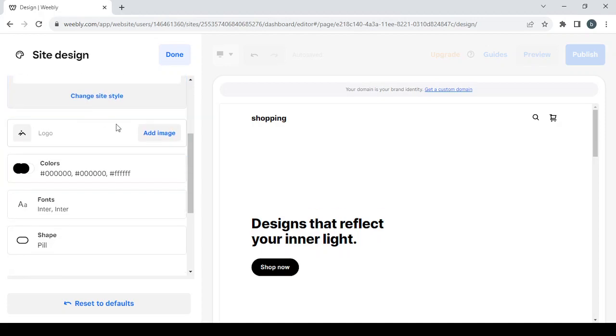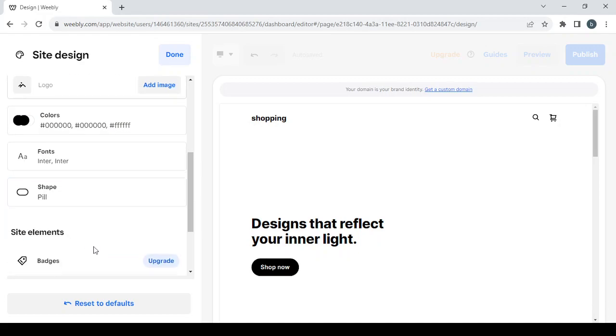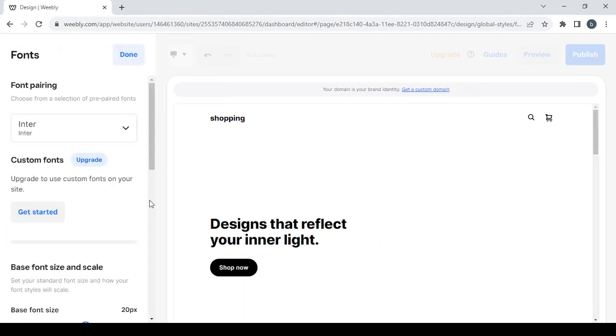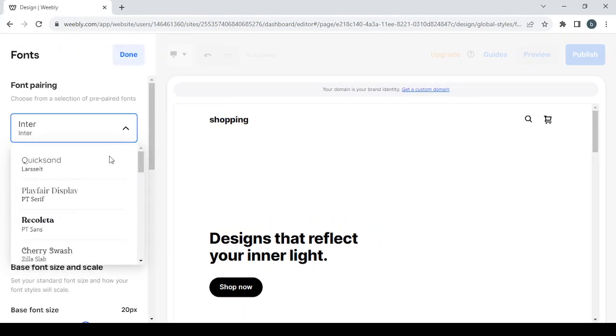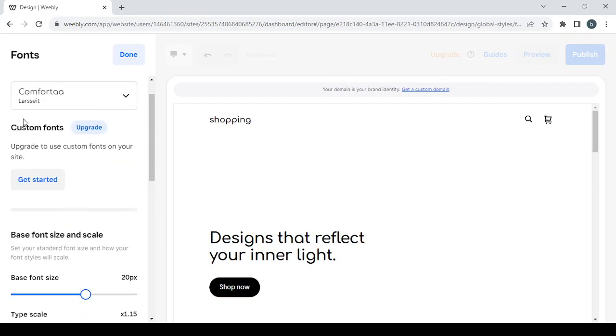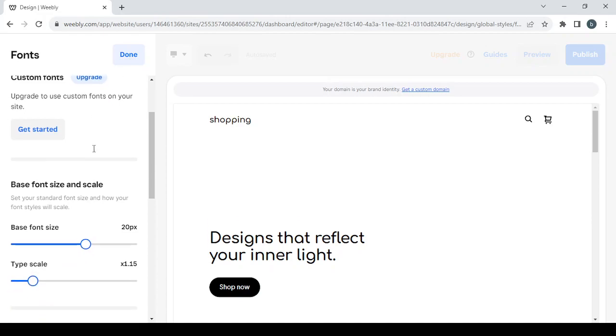And if you want to set a logo to your store, you can add an image in this place. You can change the colors, also fonts, shape. So let's start with fonts. Let's try to change the fonts. Let's choose the comforter. And if you want to choose a custom font, you will need to upgrade your plan from the free one to the paid one.